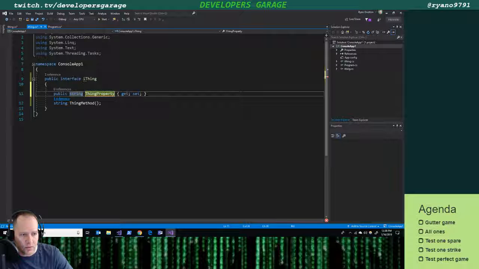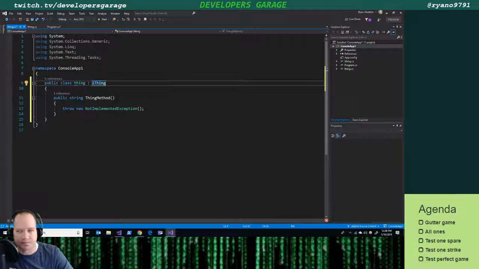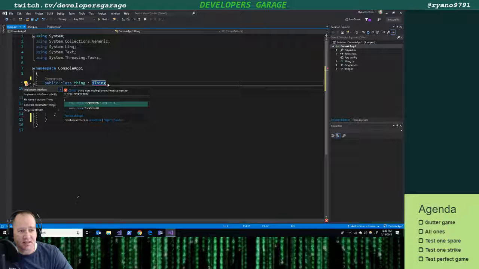So now we've done that, let's come back over to our Thing and take a look at it. It's realized that I've added a new property in this case, and it's saying, hey, you haven't implemented this. Let's implement it for you. Well, that didn't work like I wanted.